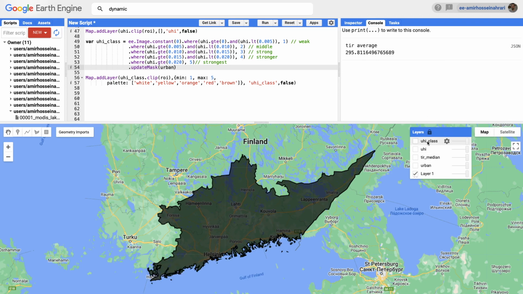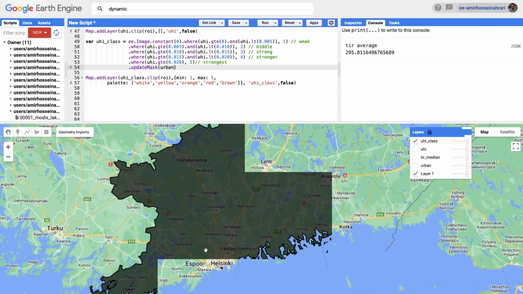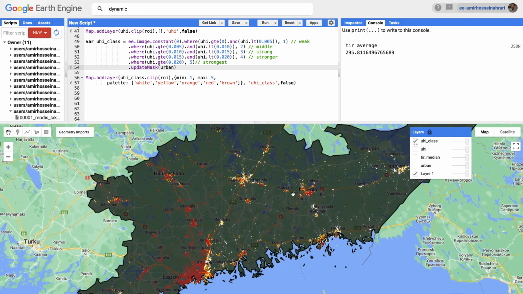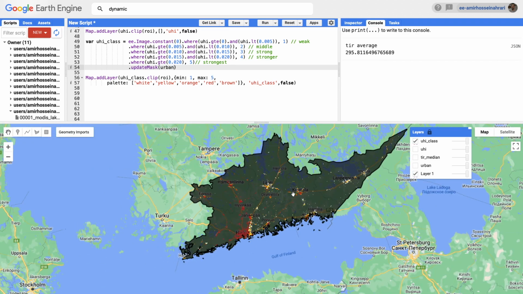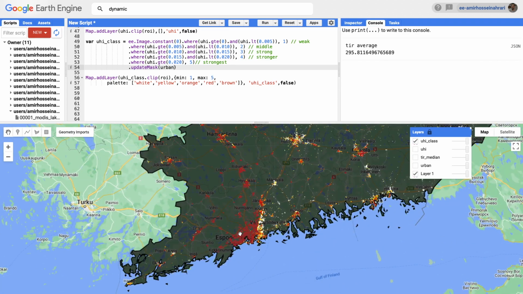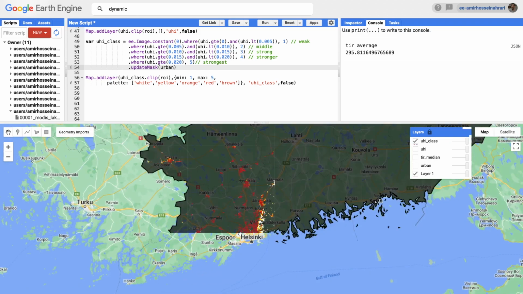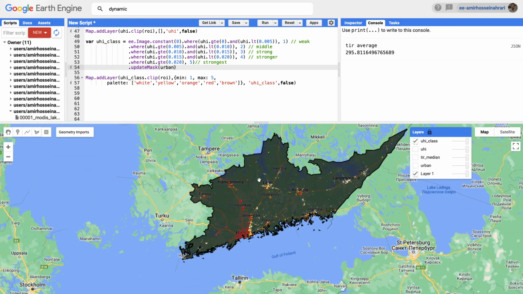Once the process is done, check the urban heat island class on, and now you can see the thermal variations of urban heat island in your region of interest very well. The darker regions show the higher variations, and the brighter regions show the lower variations. Now you can use this code for different places or different urban areas that are surrounded by vegetation cover.